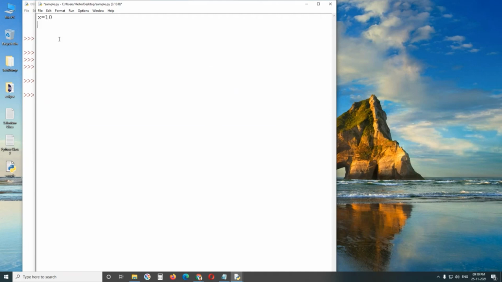Next, observe x equals 10. Python doesn't support explicit declaration of data types. y equals 20. Suppose print x plus y. Print x plus y. Next, print. Suppose hello.